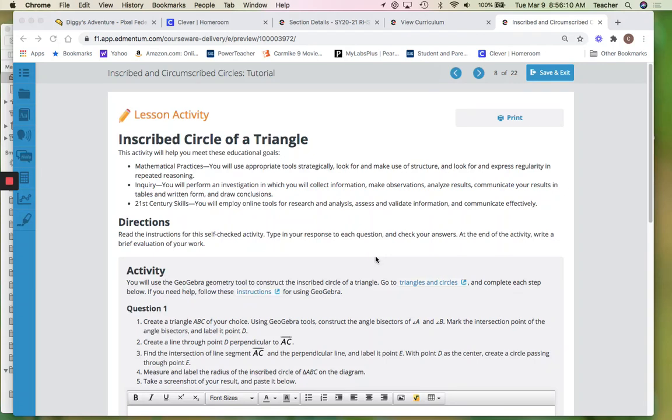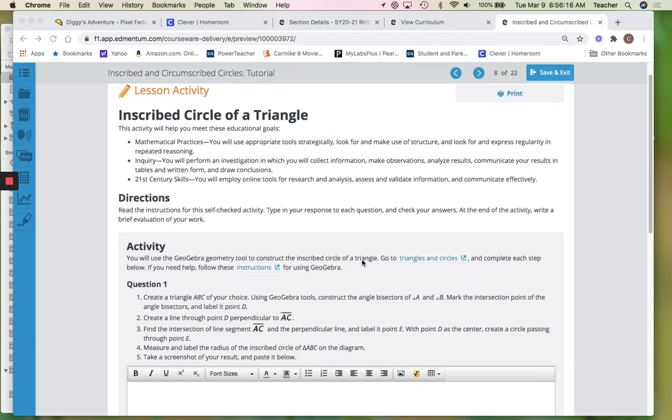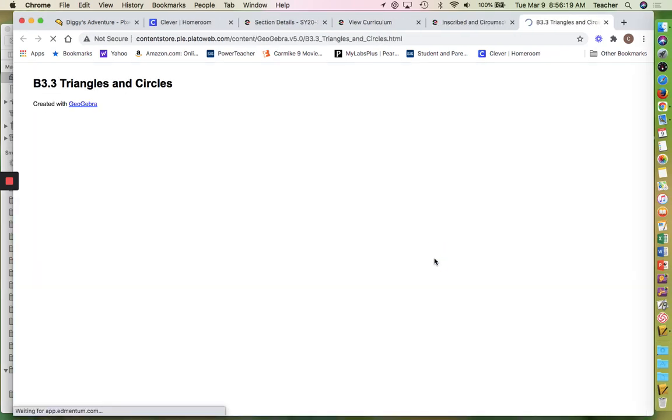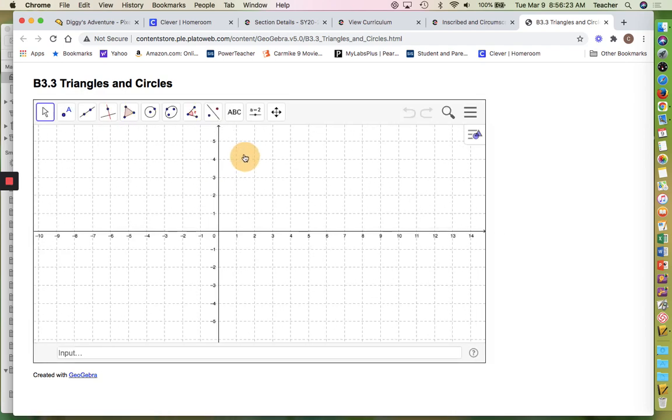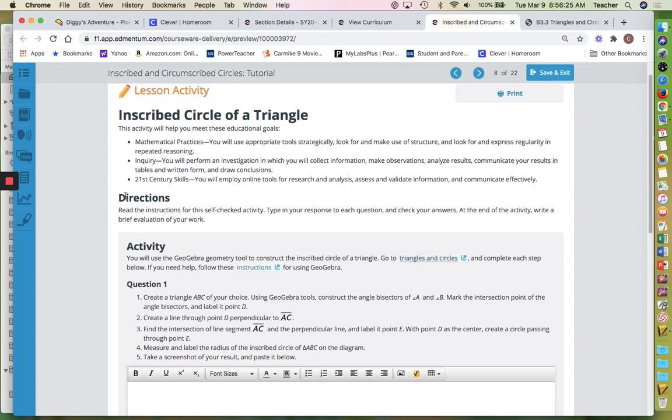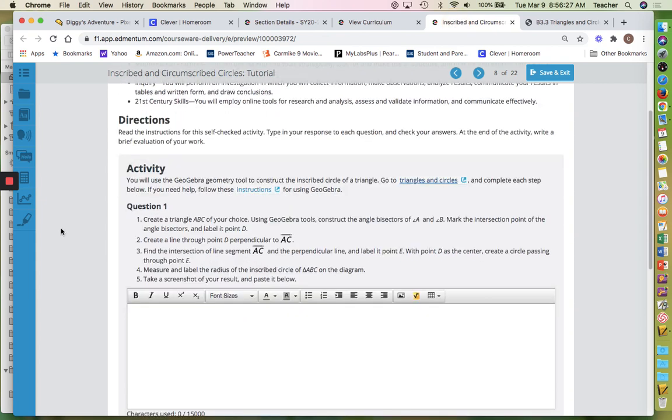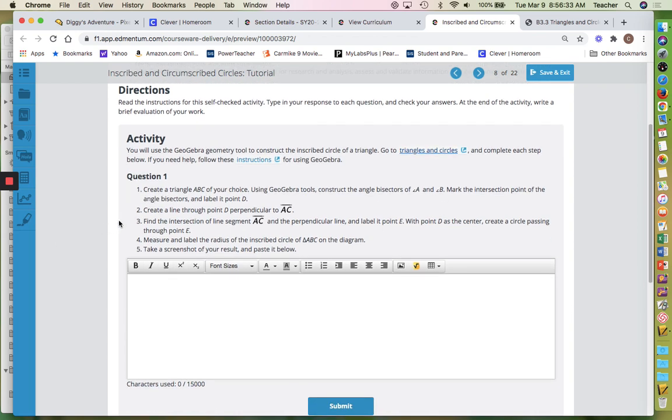Alright, you guys, so we are in the next lesson, Inscribed and Circumscribed circles. I'm on page 8. Got a GeoGebra here. Let me pull that up, see what I got. Looks blank. I don't see anything there. Okay, so you'll use the GeoGebra geometry tool to construct an inscribed circle of a triangle. Alright, question 1. Create a triangle ABC of your choice.